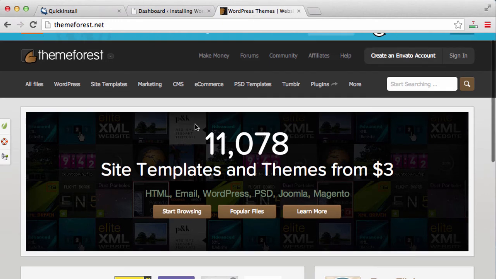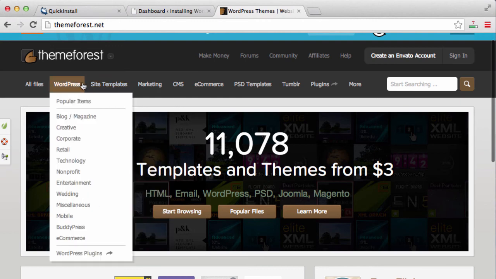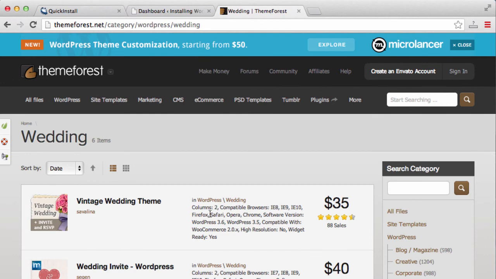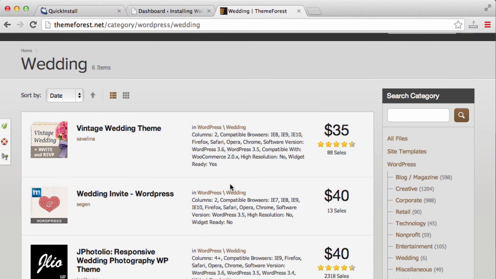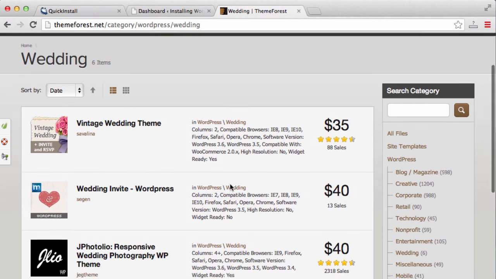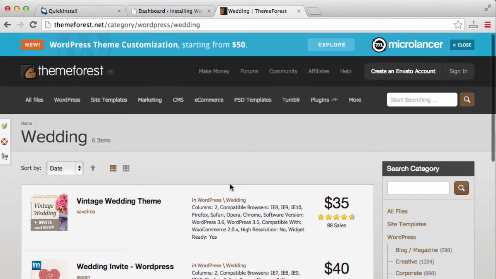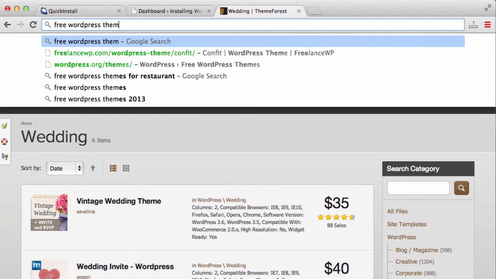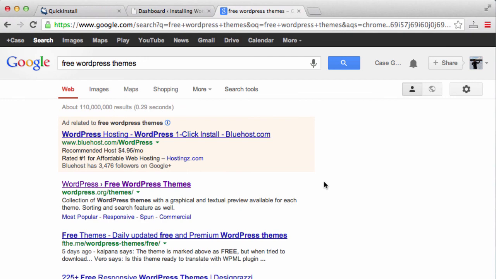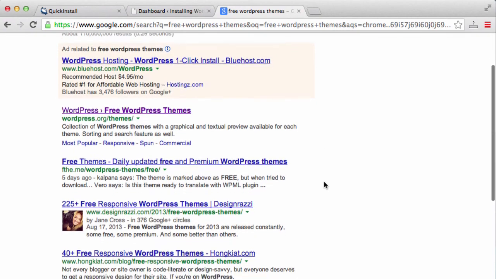So if you come to this site and you look around, say you are running a nonprofit or you have a retail site or you're trying to create a website for your wedding, you can click wedding and all of these themes are now available. And of course, some WordPress themes do charge around $40, as you can see. You can also do a search for free WordPress themes and look for more themes that weren't available in your dashboard.